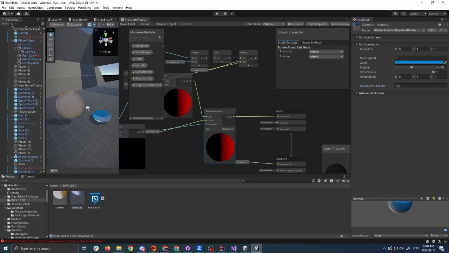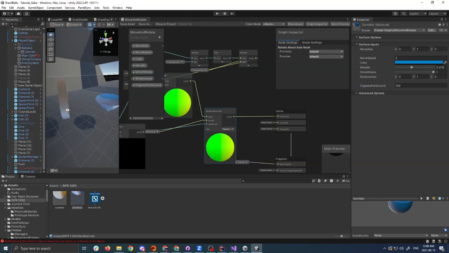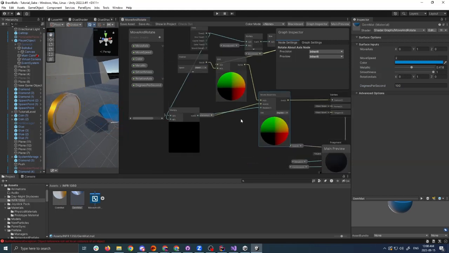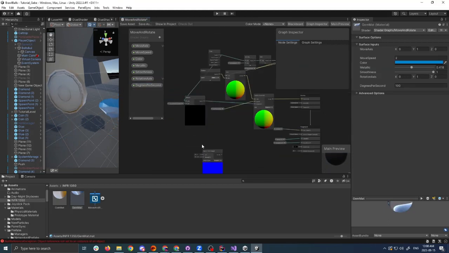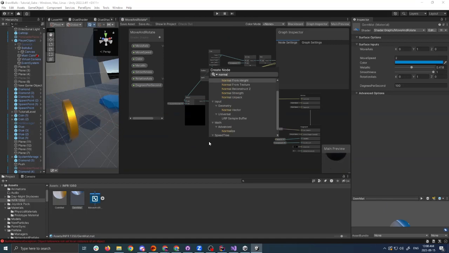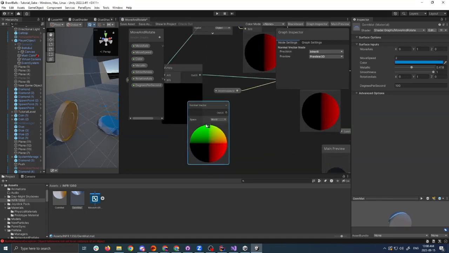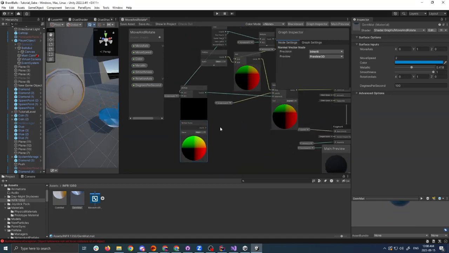And now it's looking pretty weird. Why is it doing this? That's because we're never rotating the normals. So the solution is really quite simple. All we need to do is take our normal vector. Here we go. Make sure we're in object mode on our normal vector as well.